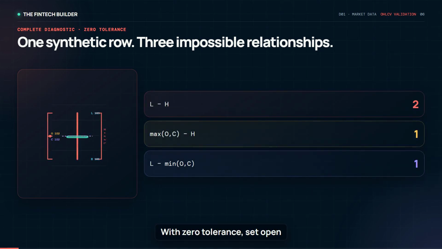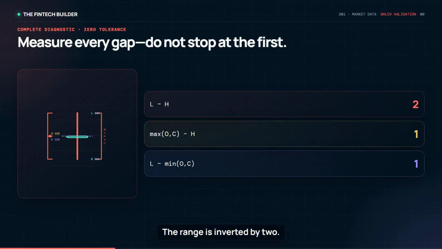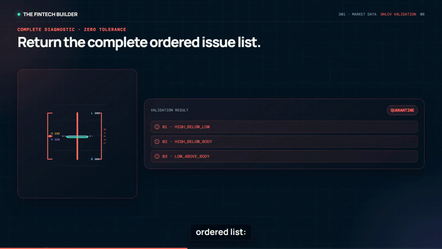With 0 tolerance, set open to 102, high to 101, low to 103, and close to 102. The range is inverted by 2. High is below the body by 1. Low is above the body by 1. The useful result is the complete ordered list: high below low, high below body, and low above body.